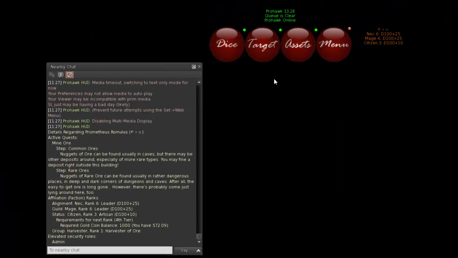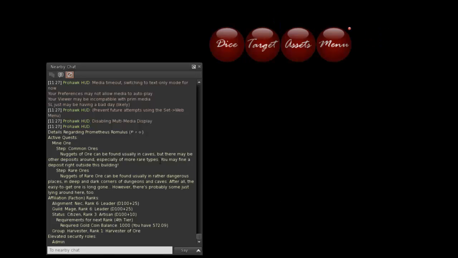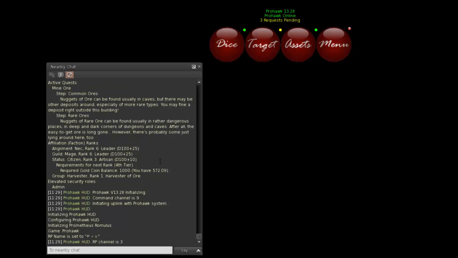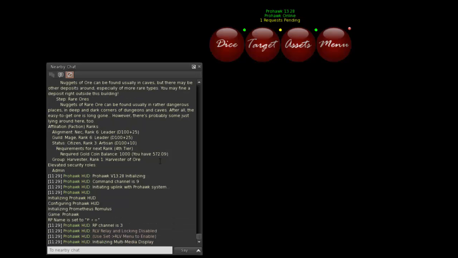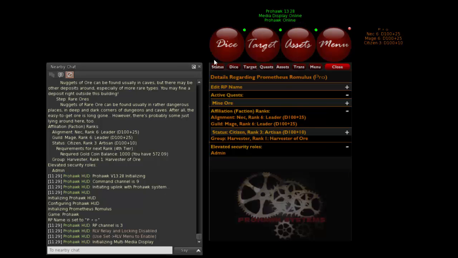So we're going to check that on. I'm going to enable that setting, and I'm going to rewear the HUD. And let's watch what happens. What should happen is that the panel will drop down, and we'll be able to see the multimedia panel. And our wait will be far shorter. There it goes, and there's the panel.